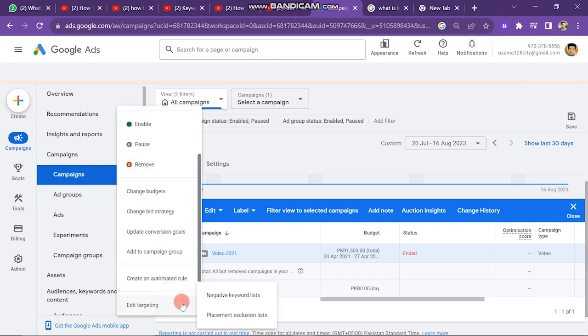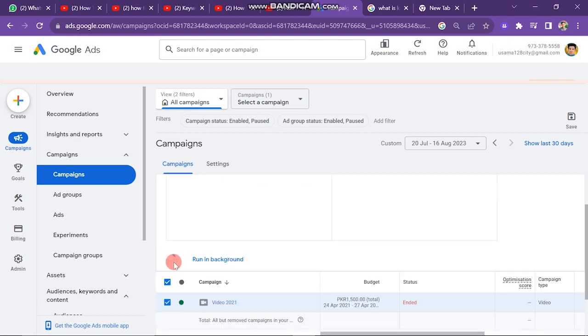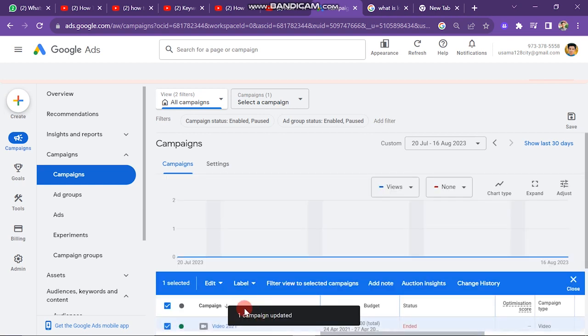After this, click on the negative lists button. The next pop-up will look like this. Here you have to search your required keywords. After this, click on the apply button. You can see here the campaign updated. So in this way you can add keywords to Google Ads.